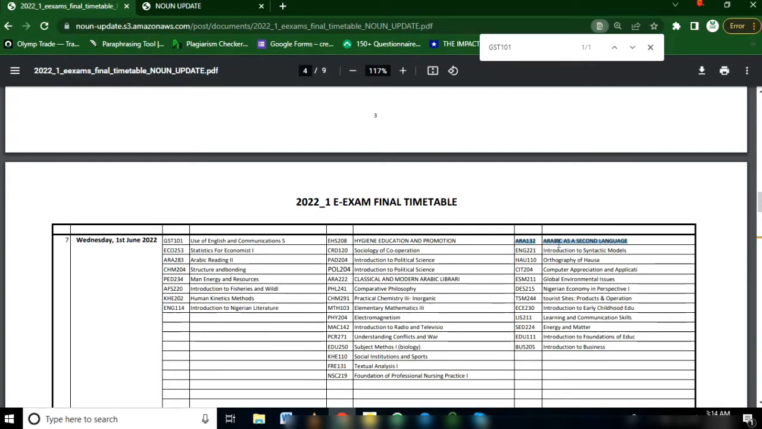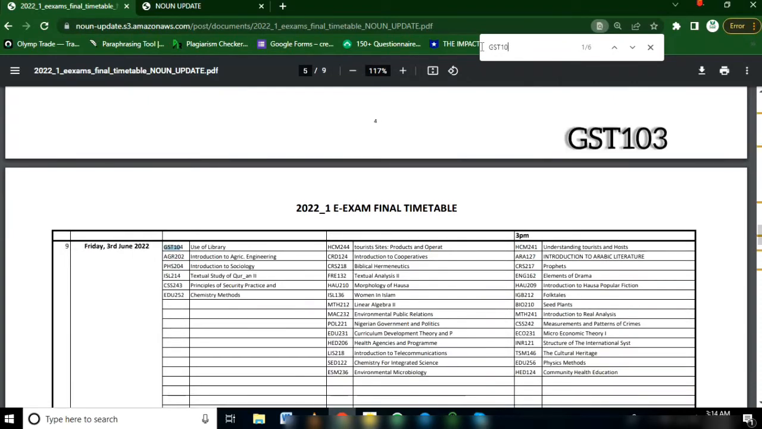You have to check the time. So if it is not stated, just know that this is 8 a.m., this is 11 a.m. and this is 2 p.m. Now we have gotten GST 101, which is Wednesday 1st of June. The next is GST 103. We delete the one here. You can see, then we put our 3.